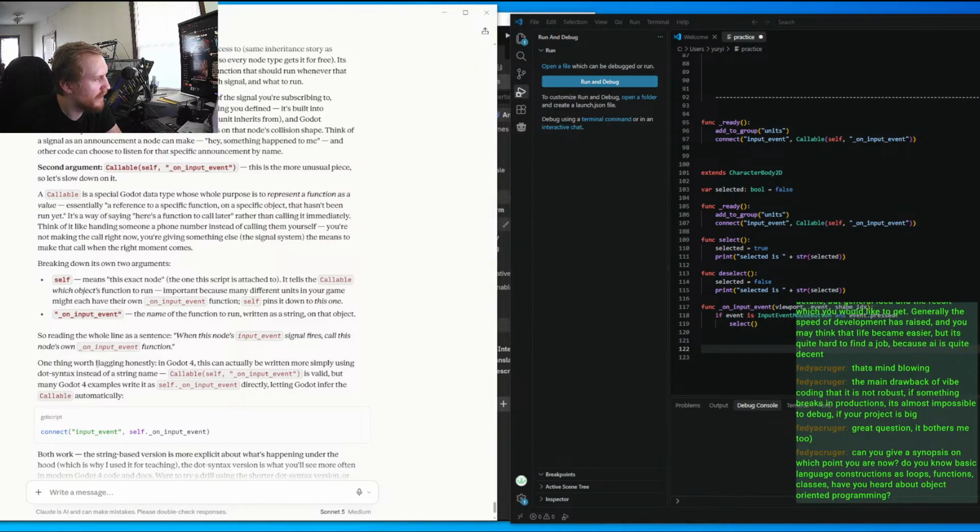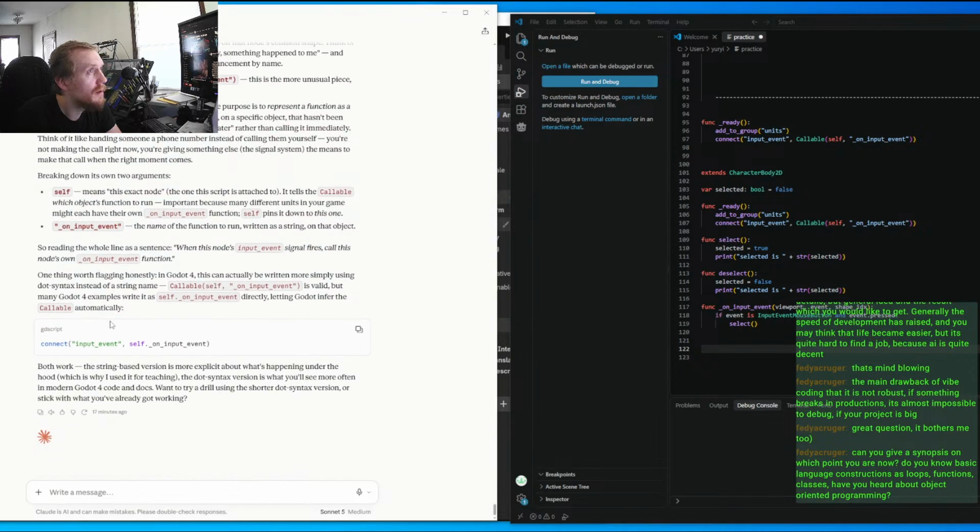One thing worth flagging, honestly: in Godot 4, this can actually be written more simply using dot syntax instead of a string name. Callable self on input event is valid, but many Godot 4 examples write it as self.on_input_event directly, letting Godot infer the callable automatically.